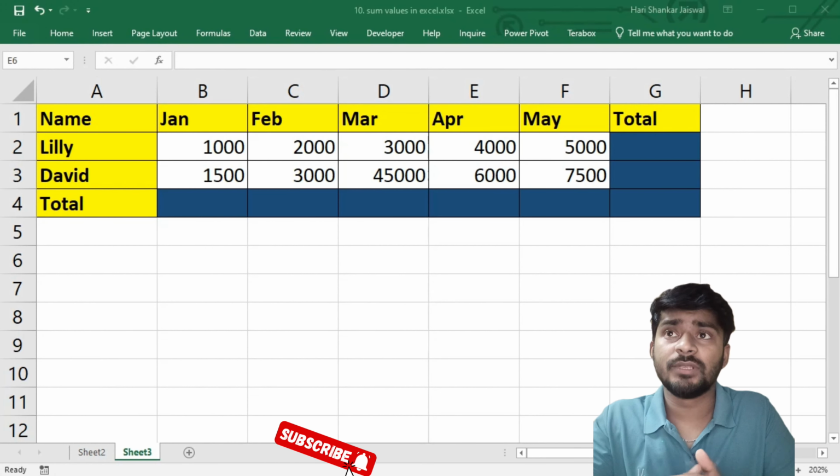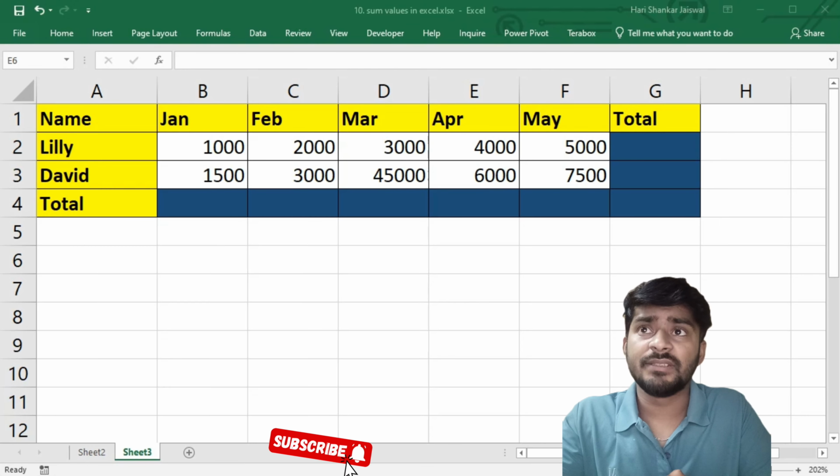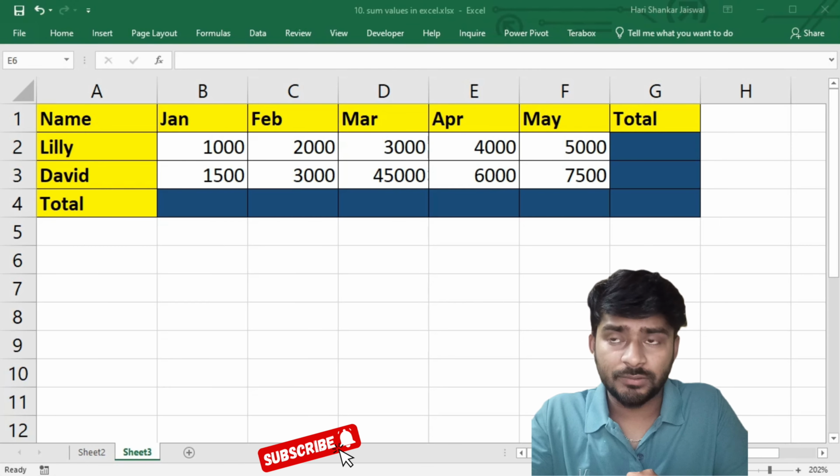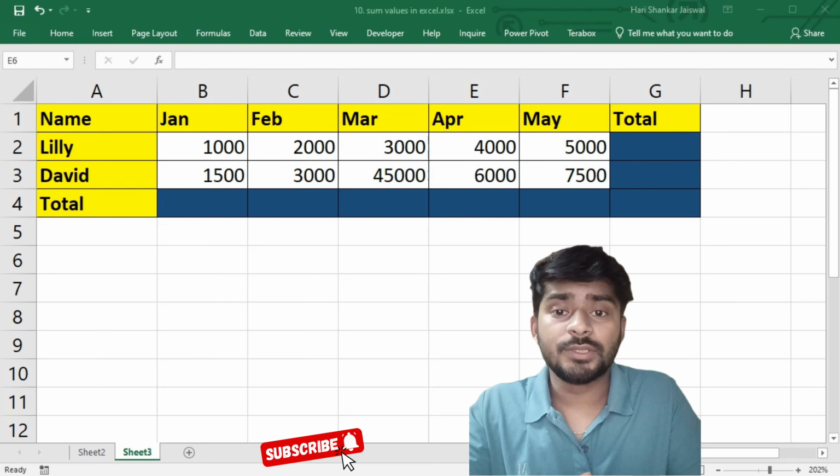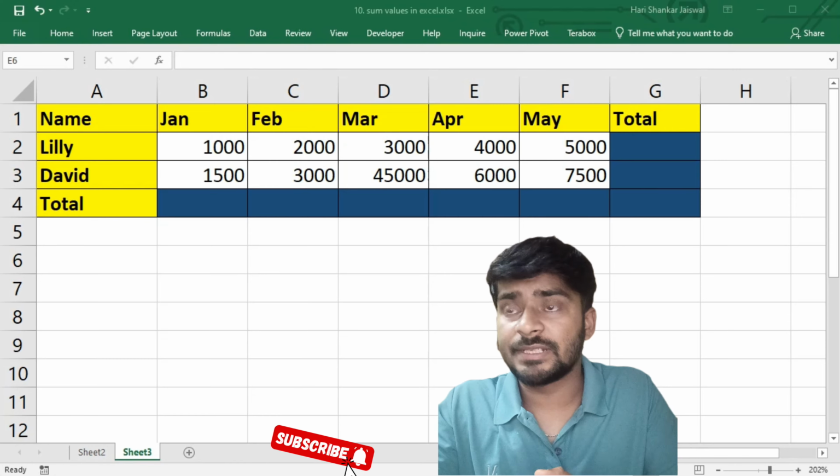In this video, Excel number series 10: sum values in Excel. We are going to sum the values using a shortcut. So without wasting time, let's dive into it.